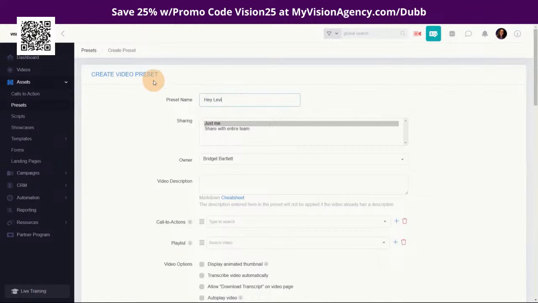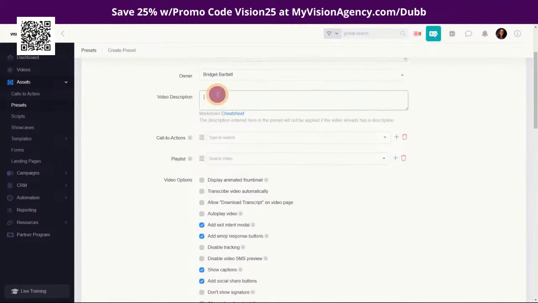and we can choose who's going to be able to access this preset page. Okay. So I'm going to say just me. Of course, I could share with the entire team. I could also make anyone else the owner, but it's just me in this account. I could also add a video description. So let's say check out this amazing software that helps you create your business brand profile.